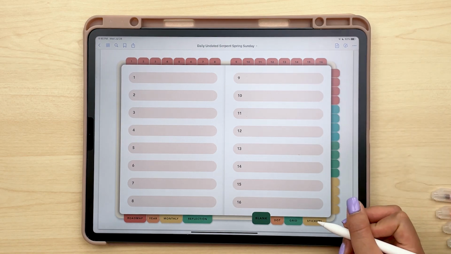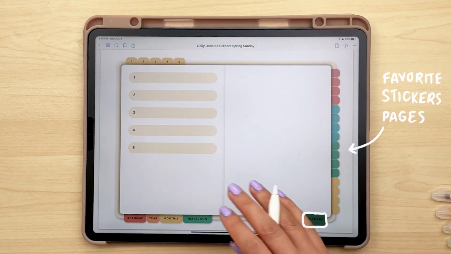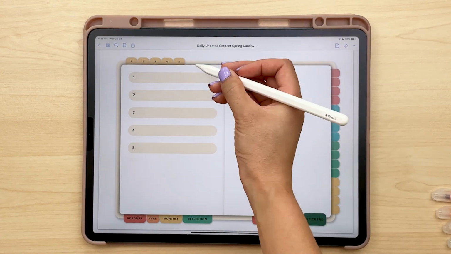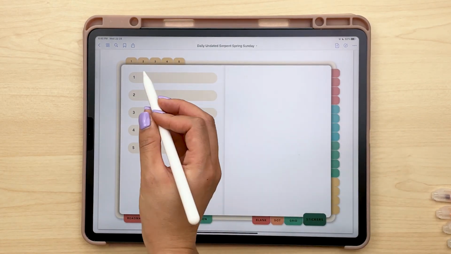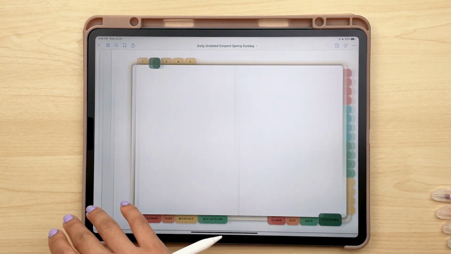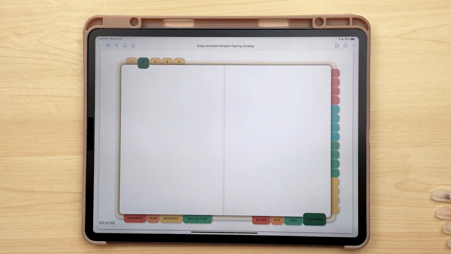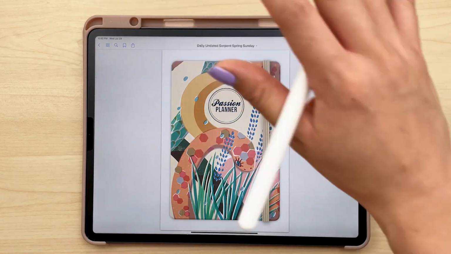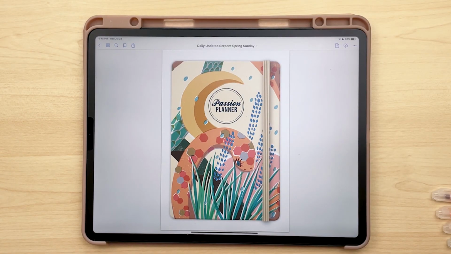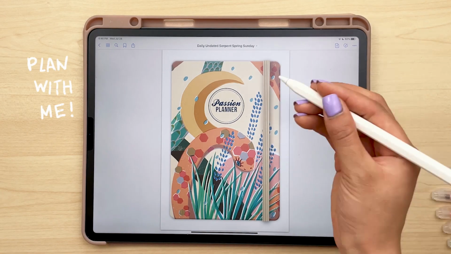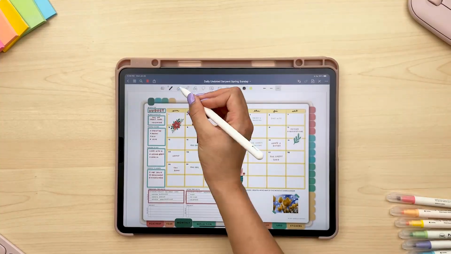And then at the end here, you have your favorite stickers tab. This is a place for you to organize all of your favorite stickers in one place. Again, you have this index page. So let's say, for example, I would put all of my washi under this first tab here, and then maybe my second tab would be organized by different color palettes. And that about sums up everything you need to know about your digital daily undated planner. So now I will show you a little bit of what it would look like to actually plan in this planner.